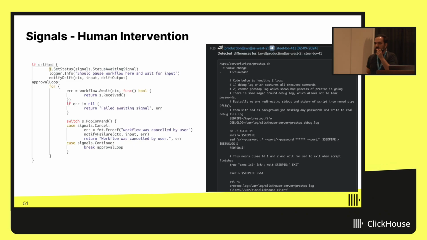Like I mentioned, signals are really important for human intervention. So here, for example, we detected a drift in our configurations during the migration. We send a message to Slack. Some engineer is going to take a look at this and then just send a continue or an abort signal. And while that's happening, the workflow is basically just waiting for that approval or abort signal.